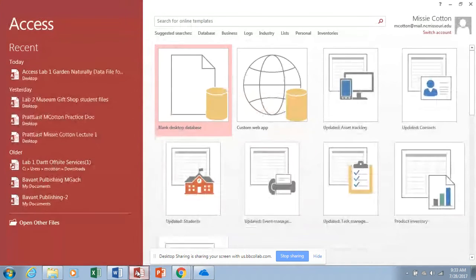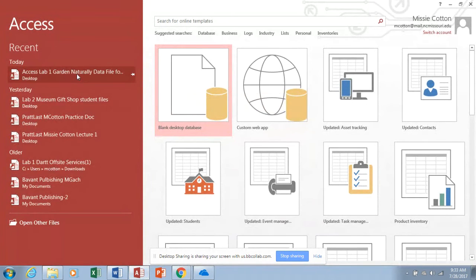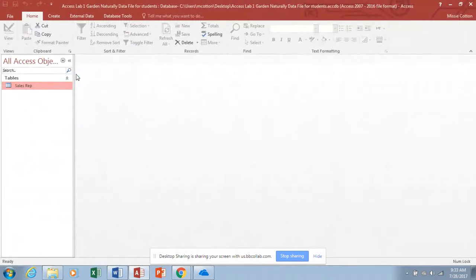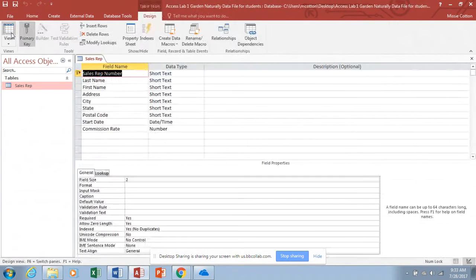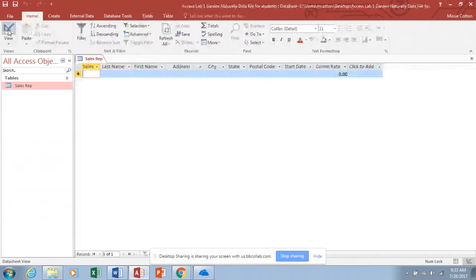And then if you would open up the Garden Naturally database, you'll see that it has a small table inside of it. So the sales rep table is partially started for you, and they're going to ask you to go to Design View, and then you'll edit and fix this up and then save it. And then you'll go to Design View, and you'll enter in the 4 records that are on page 61.